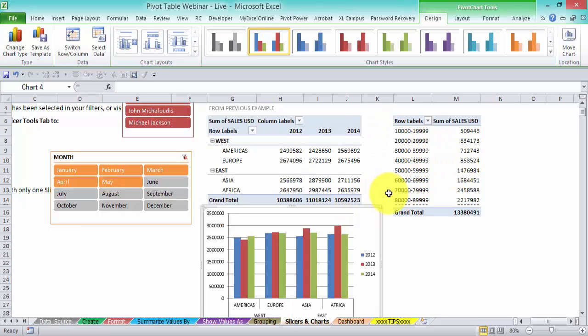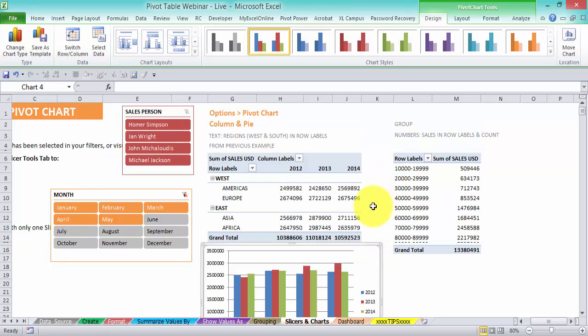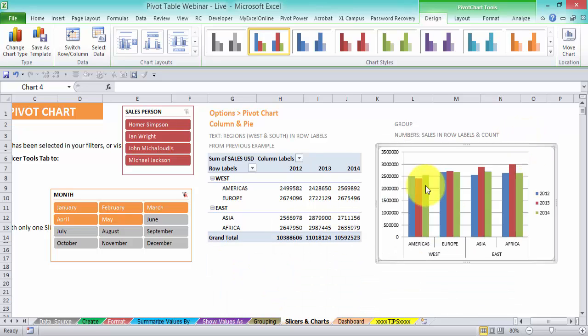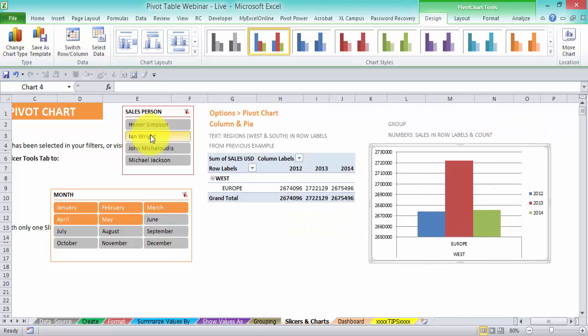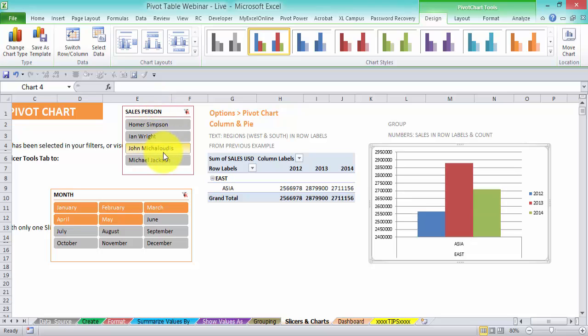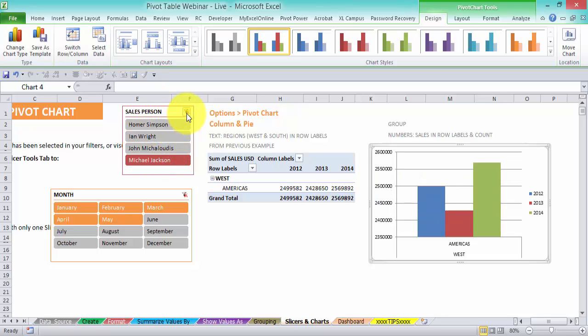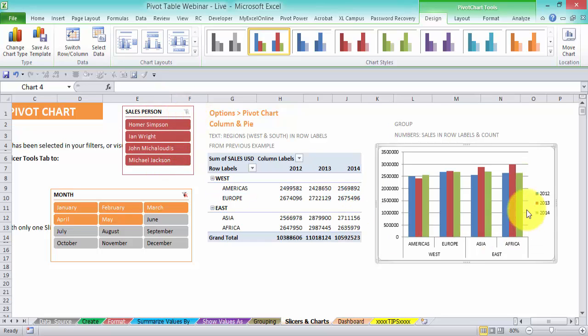We'll just put it in here for now, just to make it visible to all of you. As the slicer changes, the pivot table changes, which is connected to the pivot chart, and that changes as well. Then in the top right hand corner, you can clear the filter so we can have all the selections there. So there's a pivot chart connected to the pivot table, which is connected to the slicer. It's like a big happy family.